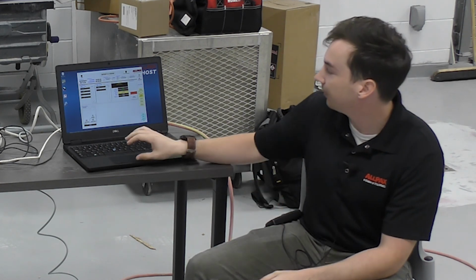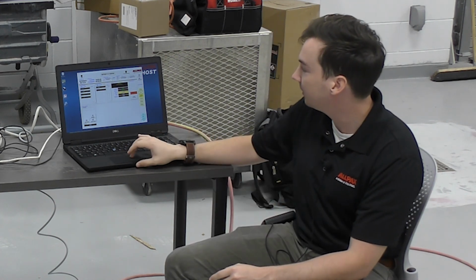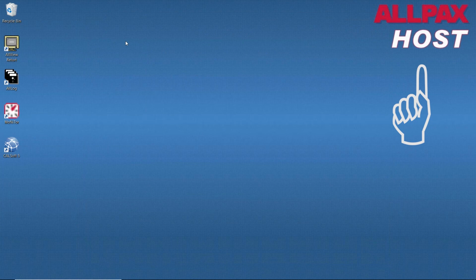Anything else? There are a few more features of the software that I'll get into once we're actually running a process, but next I'm going to run through the monitor software. One last thing, if you ever need to close the program to restart it, it's a Control, Shift, and a click on the Allpax button, and the program closes.